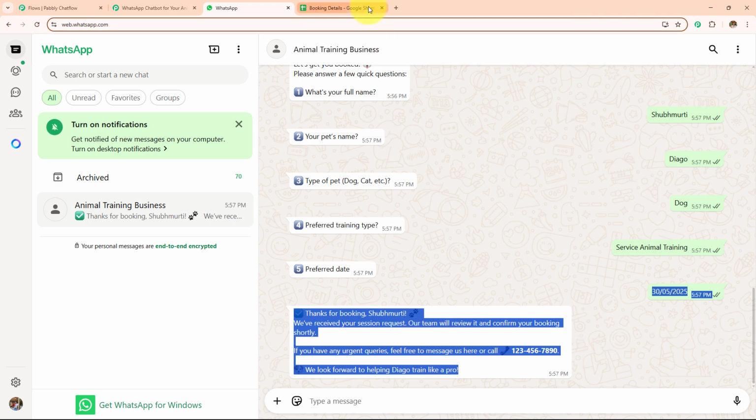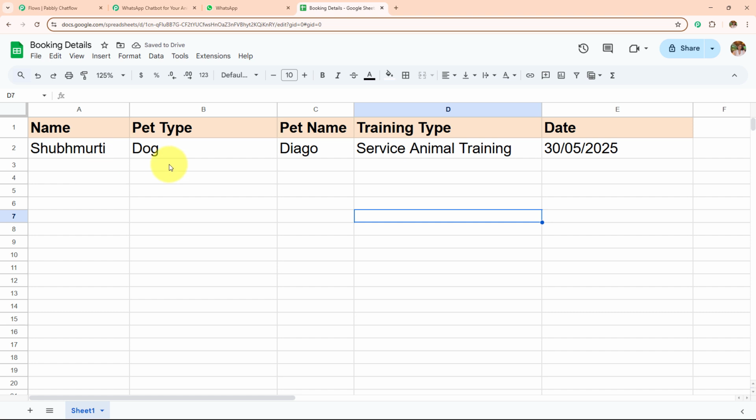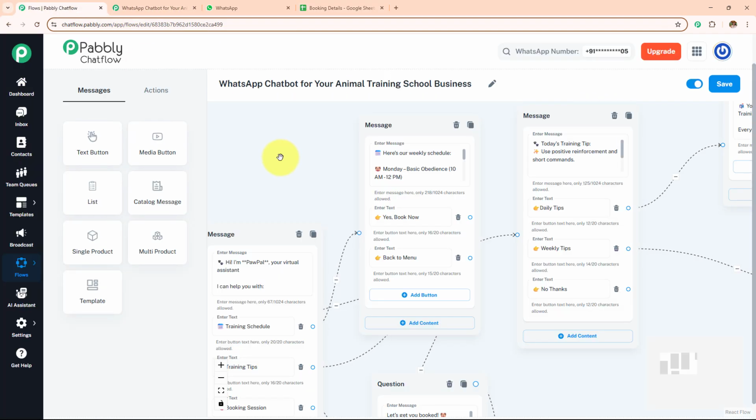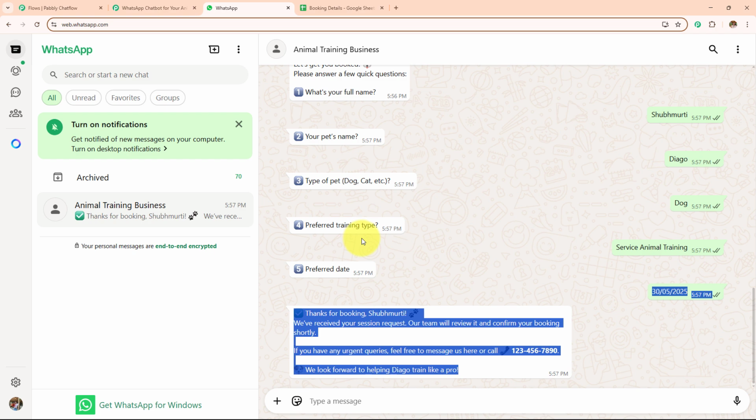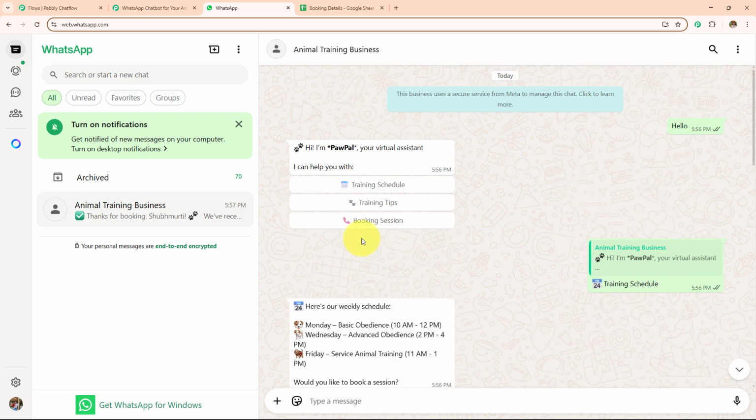If I open my Google Sheet spreadsheet, I can see that all the details are automatically added. The name is this. Pet type was dog, pet name was Tiago, training type was service animal training, and then the date is this. So this is how this WhatsApp chatbot is going to run. And now to learn how to create this, let's start creating this from the beginning.